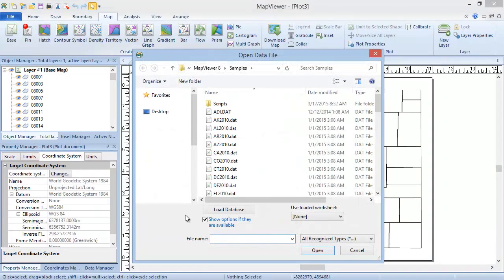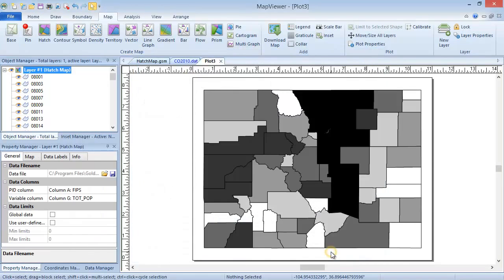In the Open Data File dialog, you can choose the data file from the file list, or if you have the data file open in a worksheet, you can use the drop-down list under Use Loaded Worksheet to select the appropriate data file. Click Open and the hatch map is created.